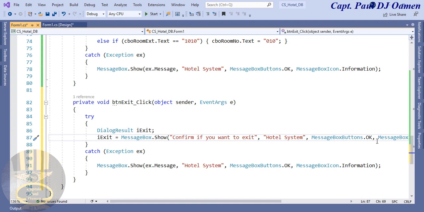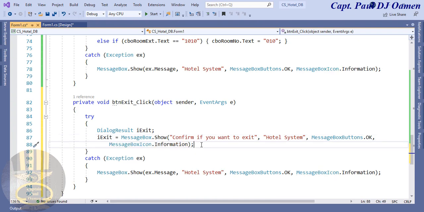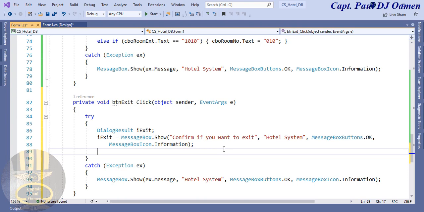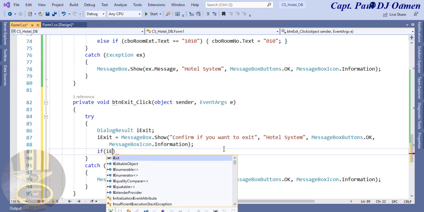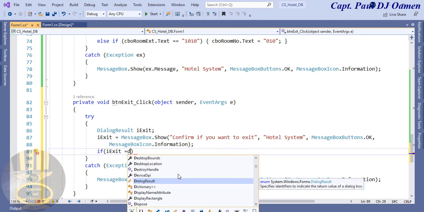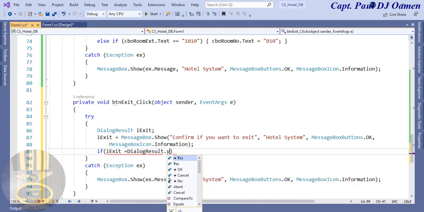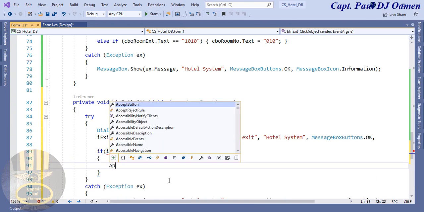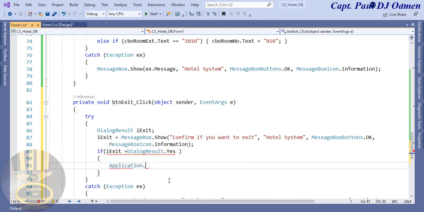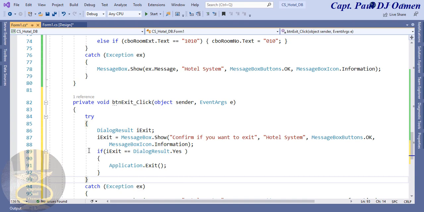Yeah, and that takes care of that. Let's press enter here so that you have it in 2 lines. And if I exit equals dialog result.yes, then we want the system to exit application.exit there. So that should take care of my exit lines of codes.